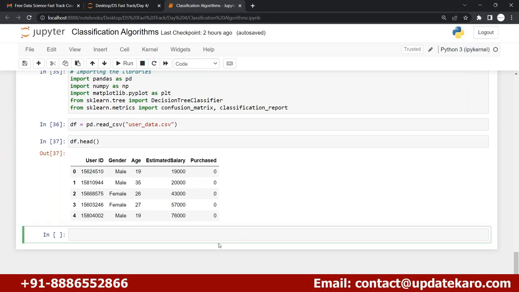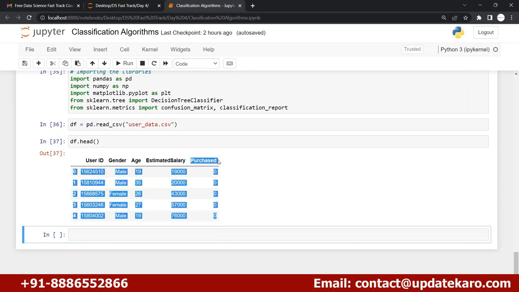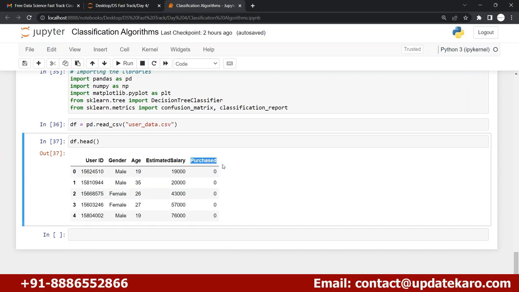Now our main goal: what is my problem? I just wanted to build a classification model. Why? Because I just wanted to see whether a customer is interested to purchase my product or not. That is my main problem. On the basis of their estimated salary, age and gender, I will check whether the customer is going to purchase my product or not.